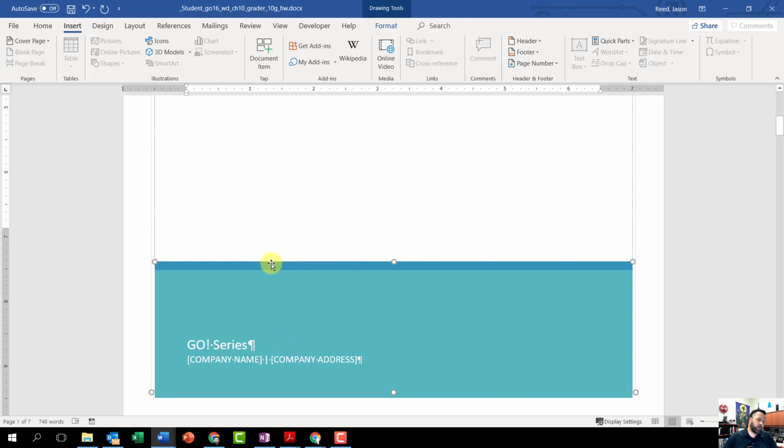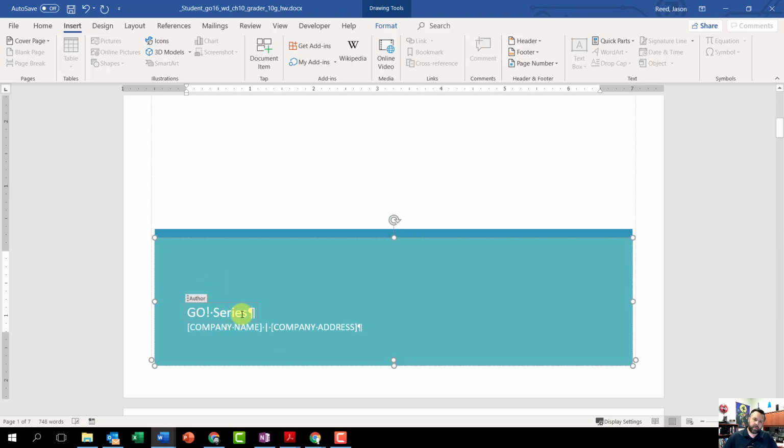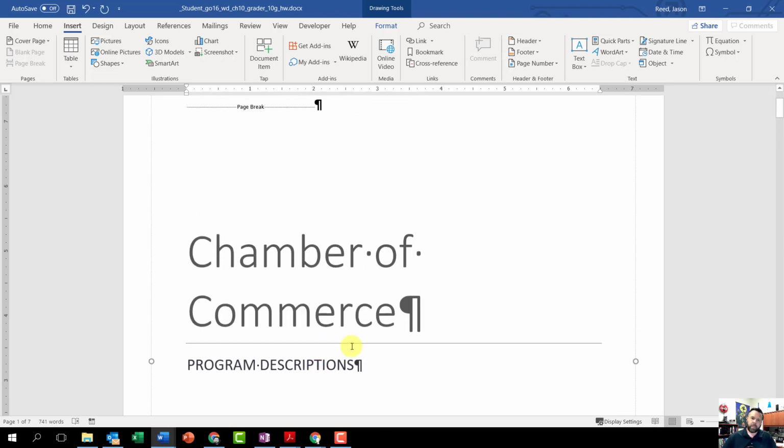And it wants us to delete the rest of the text on the page. So down here where it says Go Series, highlight Go Series and hit the delete key. Actually, click on the author button right here and hit delete, which will get rid of that. Same thing with company name: click on company name, hit delete, and then click on this company name icon here and hit the delete key. And lastly, right here where it says address, click on the address and hit delete. And just hit the backspace until everything else is gone down here. We just want to make sure there's nothing here. The only text we want is Chamber of Commerce and Program Descriptions.